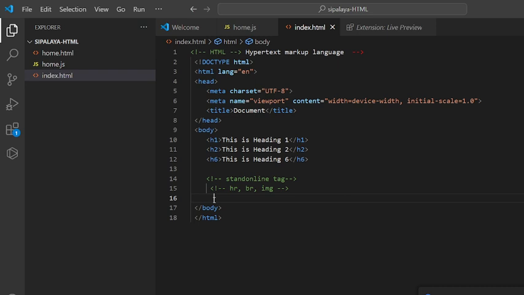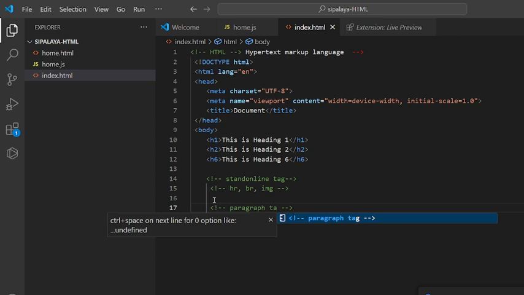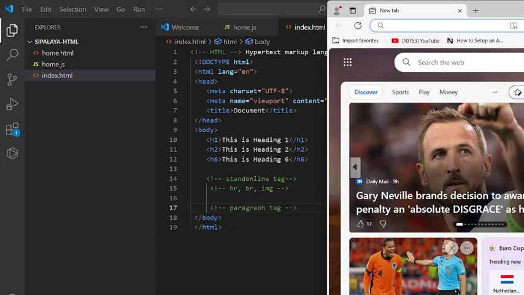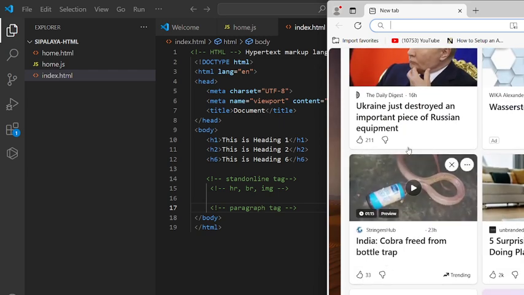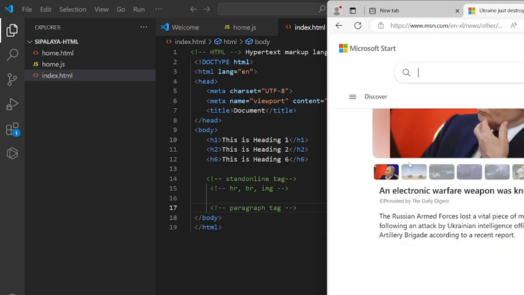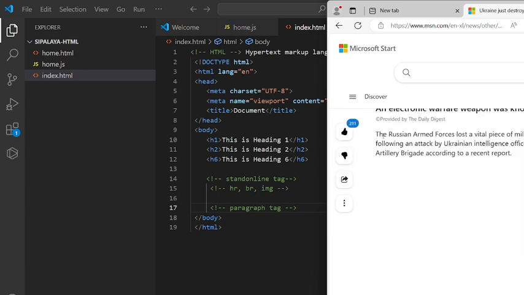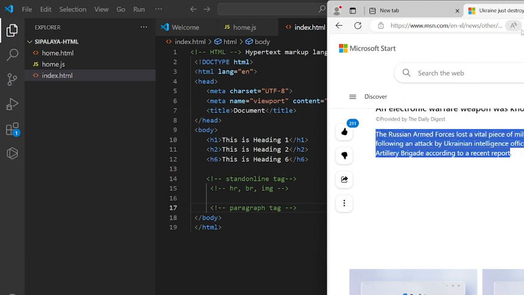Now we'll move towards the paragraph tag. Let me go to the browser first. Whatever we see over here, these are all paragraph tags. Let me open this one. Whatever is written inside over here is the paragraph tag.